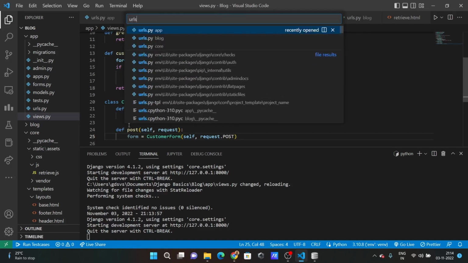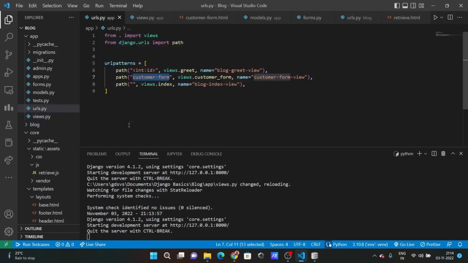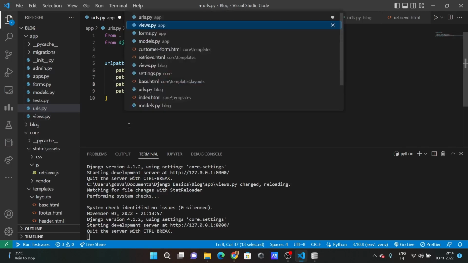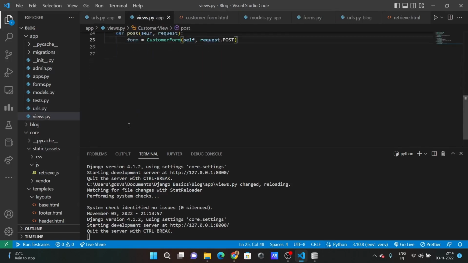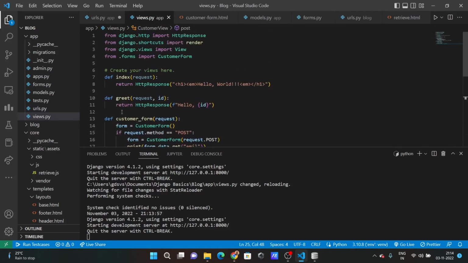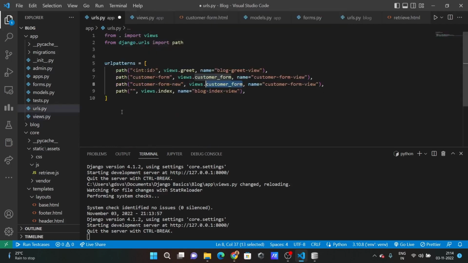So go to your URLs file, let's create a route customer form new, and in the views file.